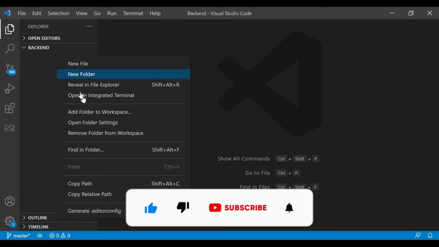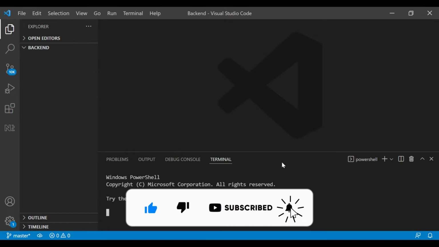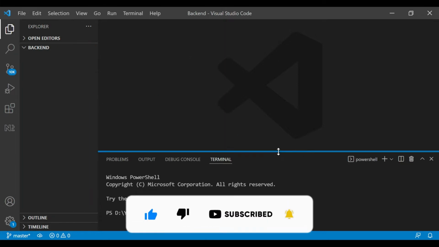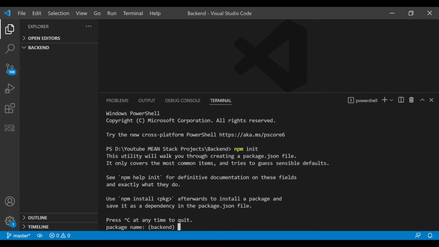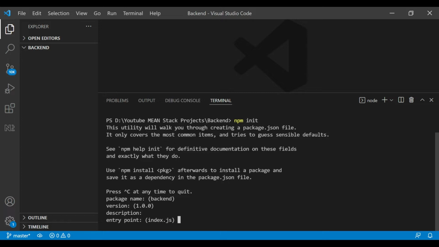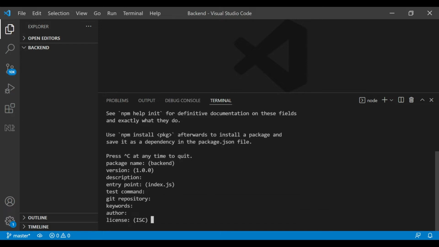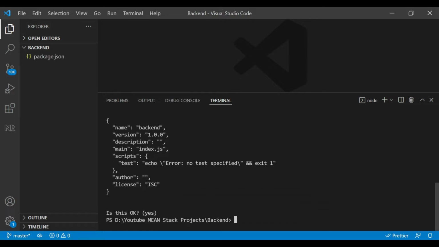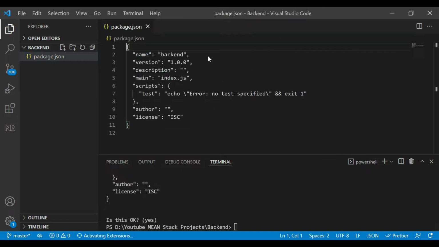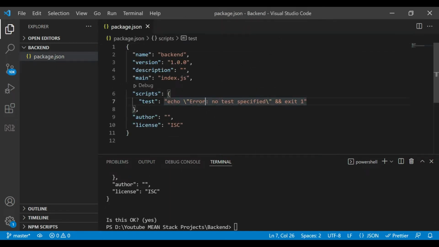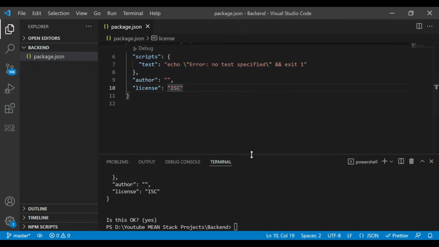So here we integrate a terminal with our project. We first type the command npm init. It will create a JSON file. We are using the default inputs there. Okay, so you can see the package.json file is created. We are going to open that file. Okay, so this is how it looks.